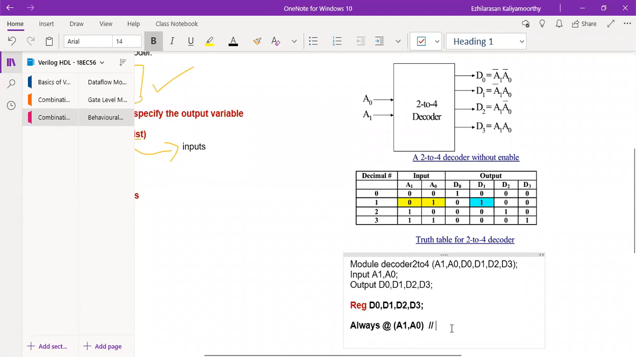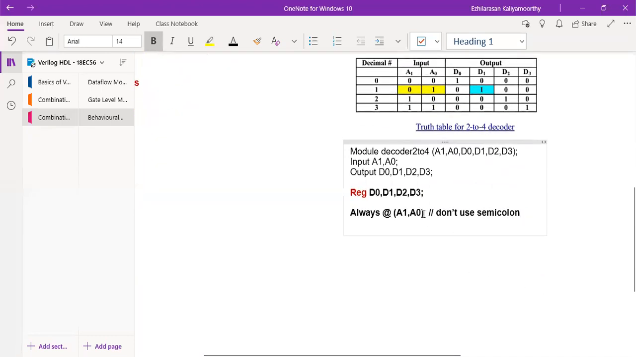See, don't use a semicolon here. Why? Because if we give the semicolon here, automatically what will happen? The statement will get terminated here itself, and then nothing will execute here. So we should not use a semicolon. This is the common mistake everyone will do. In the always they'll use a semicolon here. You should not use a semicolon.